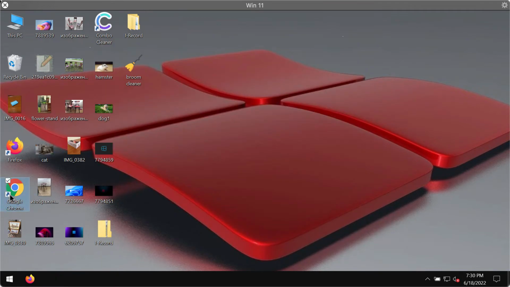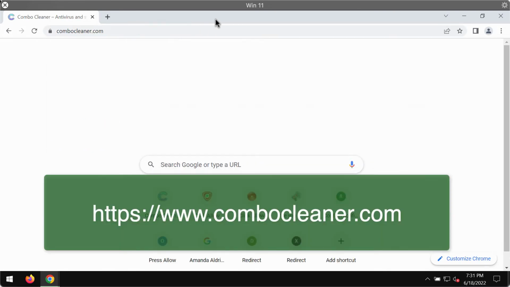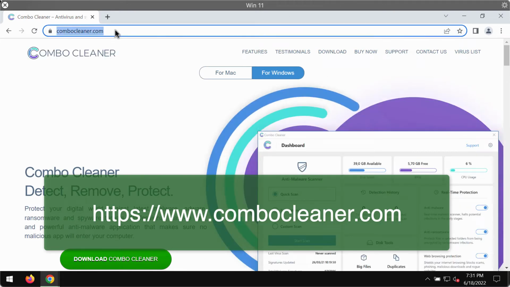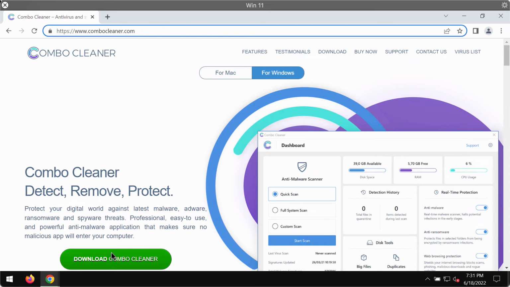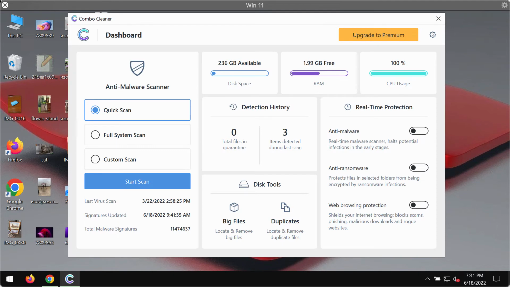To make sure that your system is free of any other hidden threats, I would recommend researching and investigating the system with the help of Combo Cleaner Antivirus, the reliable security software. You may get it on the official page combocleaner.com. Use this green download button, install the software, and begin carefully researching and investigating your system with its help.